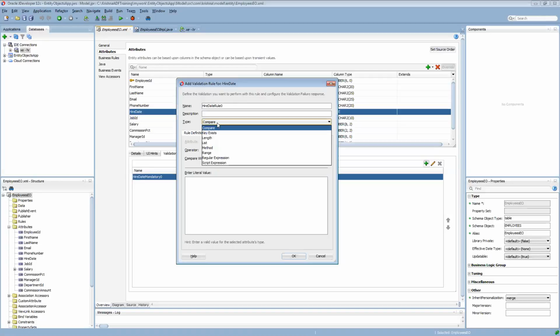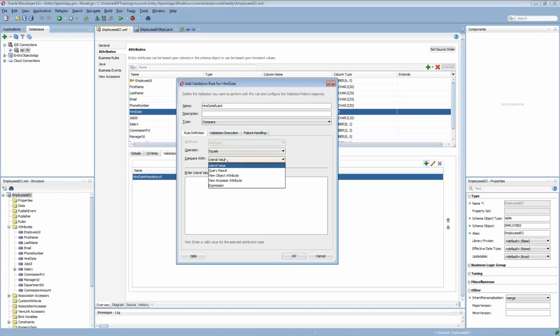And here, we have different types of declarative validations possible. As I said, we are going through all declarative validations. So there is a compare validator. When I select that, it gives me options: compare my hire date with something, a literal value or some query results or some other attribute. So the compare validator will give me a way to define a validation. This is a compare type of validation.